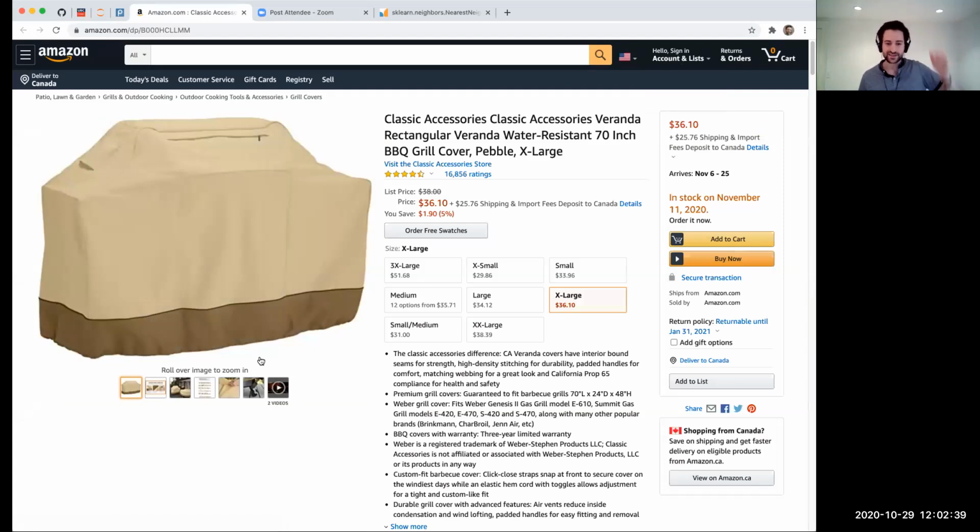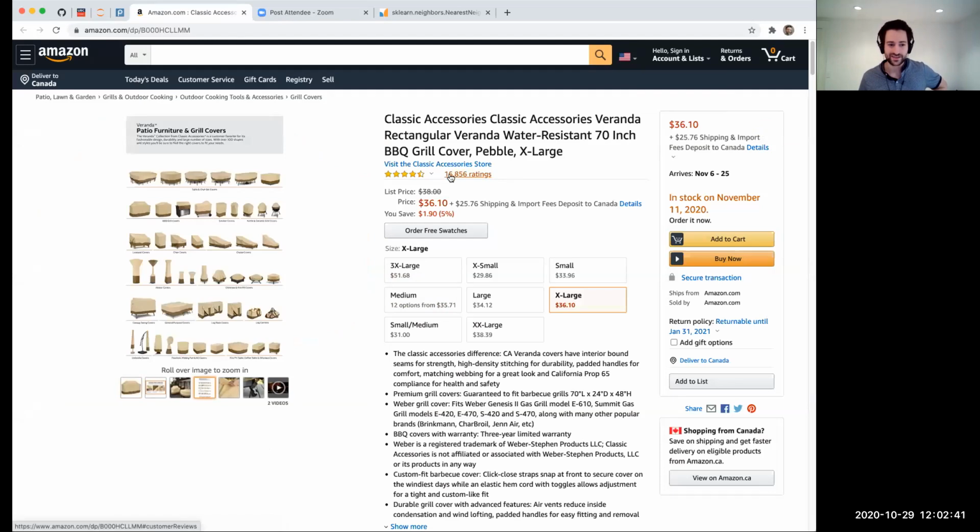So there you go. This was the item with the most ratings in the dataset. And you can see the dataset's kind of old because this now has 16,800 ratings, whereas in the dataset it only had 3,000 ratings. The dataset was maybe collected like 5 years ago or more, I'm not sure. But in that dataset of the patio, lawn and garden section, we asked it for the item with the most ratings and it gave us this, and that was kind of cool.